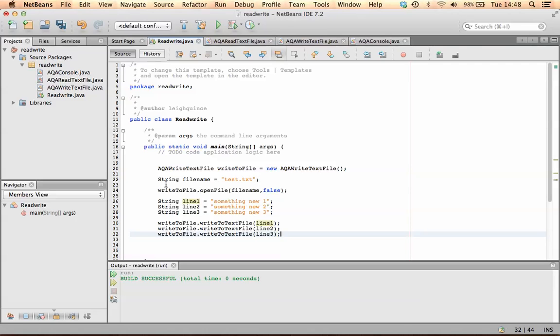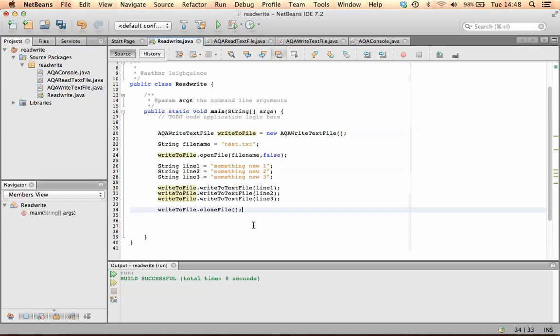So I've created a string with the file name. I've opened the file using that variable name. I've then created some lines to write to the file, some text, and I've stored them in a variable, and now I'm writing them to the file. The last thing I need to do before I end this is to close the file that I'm writing to. So writeToFile dot closeFile. If you've opened a file, you should always close it.